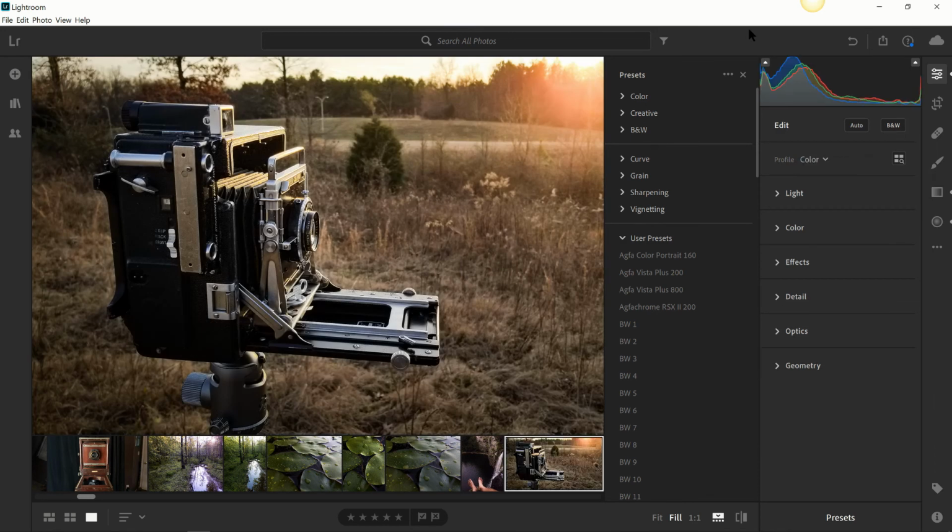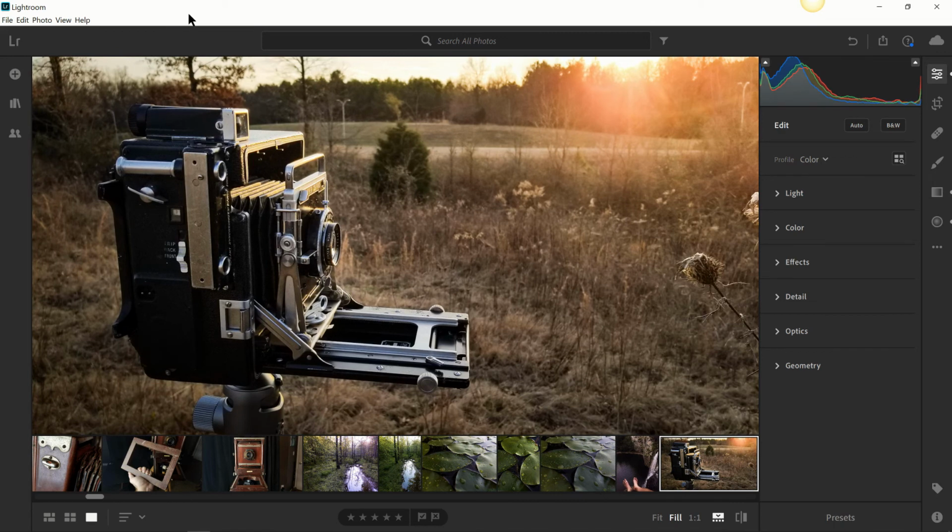Alright folks, that has been a brief walkthrough of Lightroom CC, that is Adobe Lightroom Creative Cloud. Again, I don't know why I don't use this more than I do. Whenever I do use it, I love it, but I guess, you know, old habits die hard.